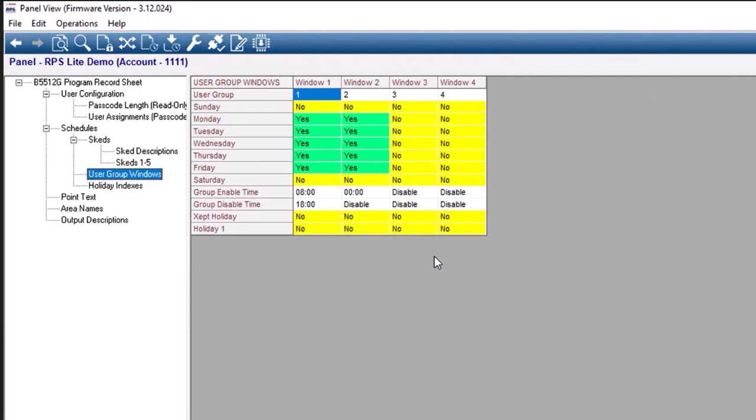So for user group window 1, you'll see that I've selected yes for all of the weekdays, but I've left the weekends set to no. So this could be for weekday employees. Let's say your shop is closed on the weekend. This could be what you just use for your everyday weekday employees.